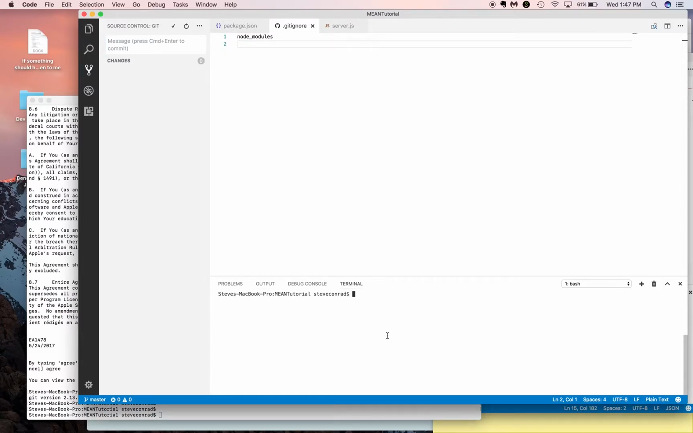So now we're going to use this integrated terminal to link our remote Git repository to the local repository that we have here. We've committed our changes to the local repository. We've created the remote repository on GitHub. Now we need to get those all synced up. So you remember we copied the URL to the remote repository. So now we have to run a special git command in our terminal.